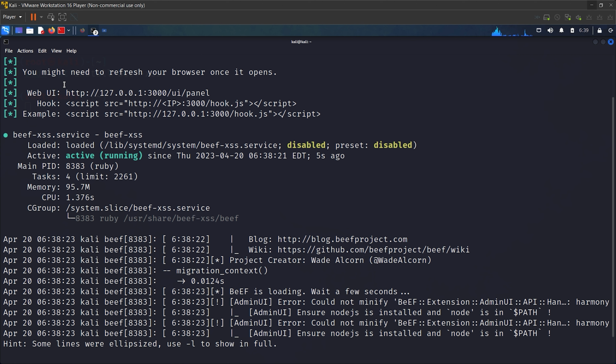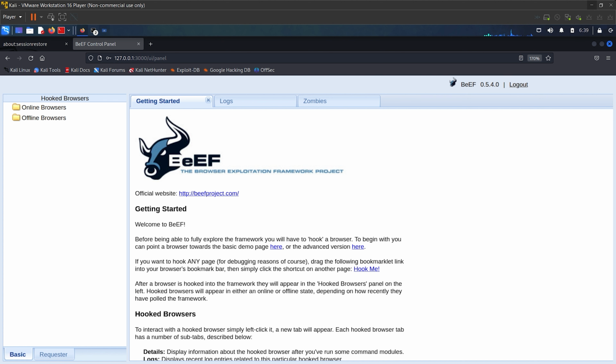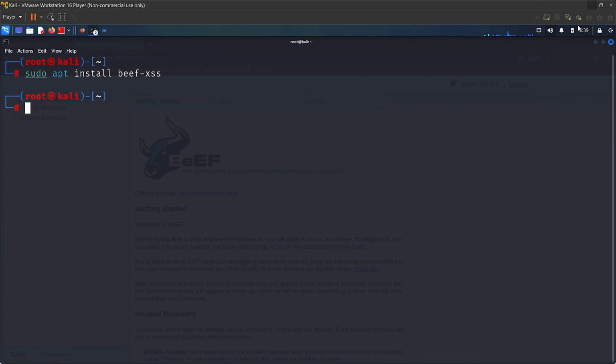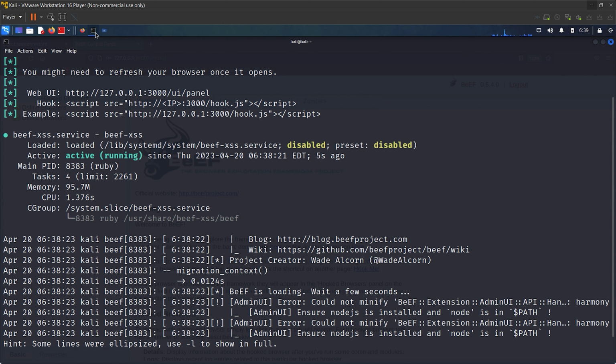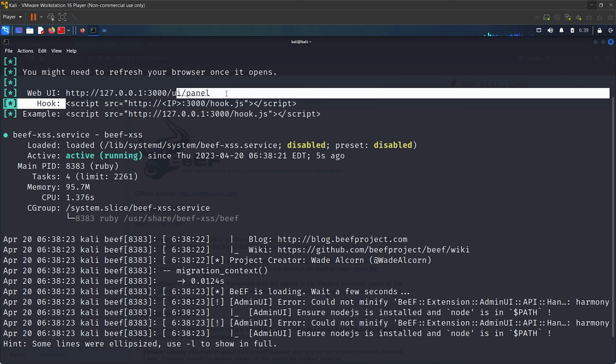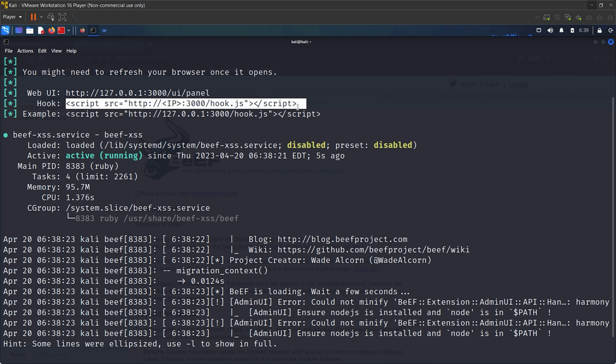Actually, I need to tell you about this window. Once you have started BeEF, you will get the web UI. The web UI over here is the same as the window that we got here. Over here you can access the computers or run commands on the computers that have been compromised or hacked. Then the hook script is a JavaScript code that needs to be embedded in a website, and using that the attacker or the hacker can gain access.